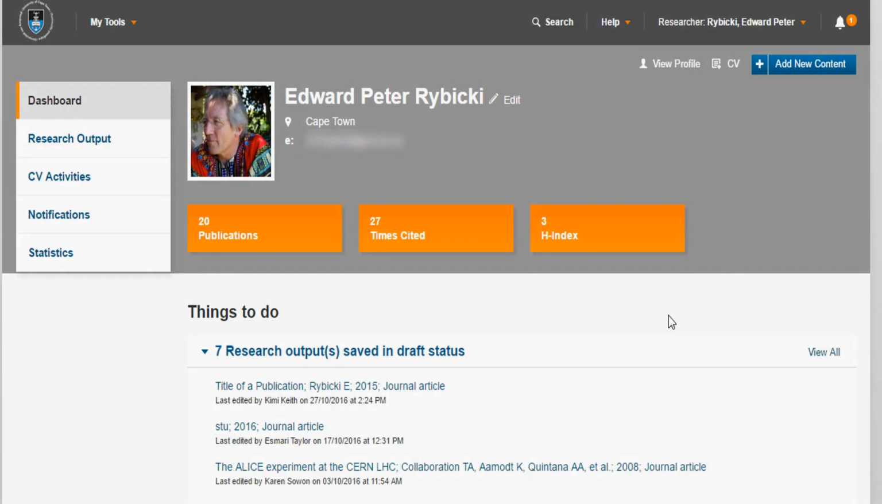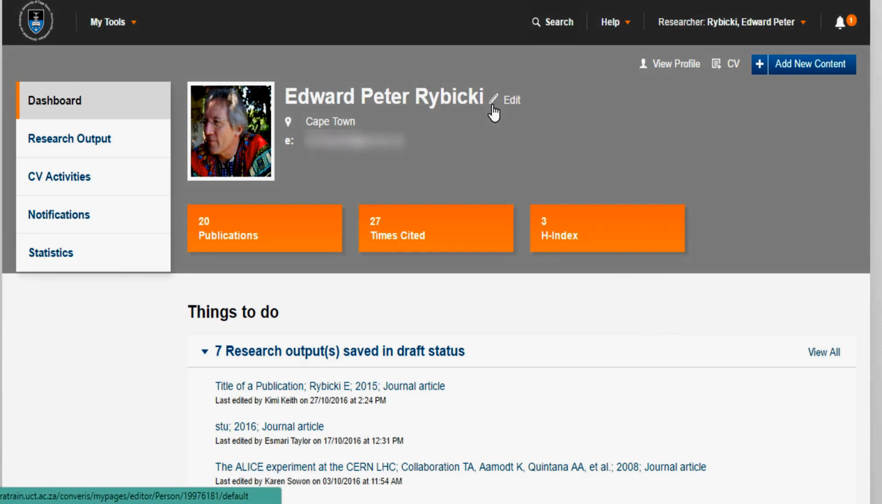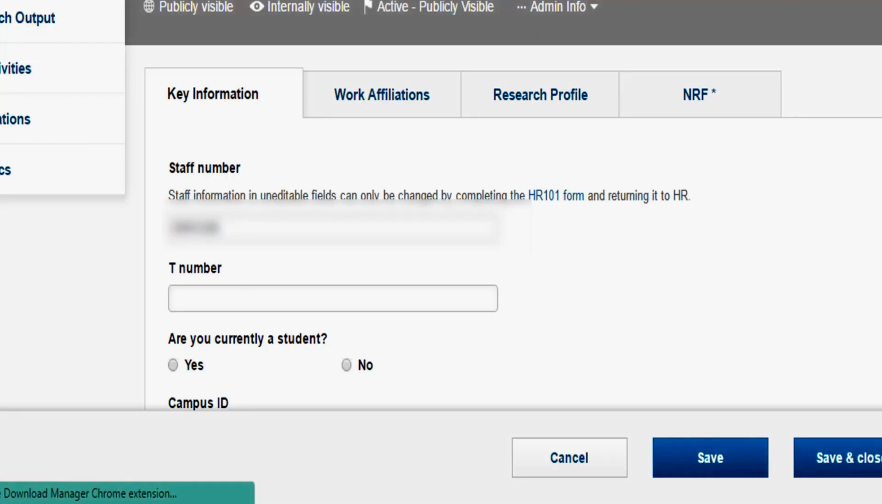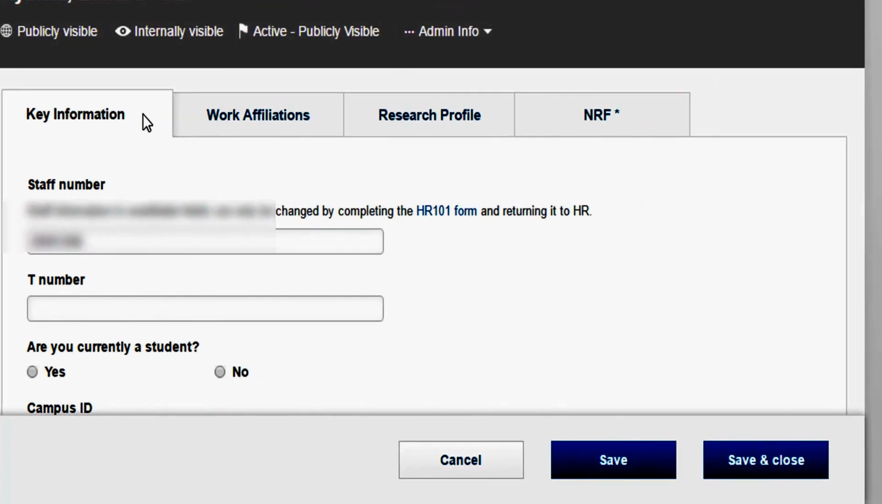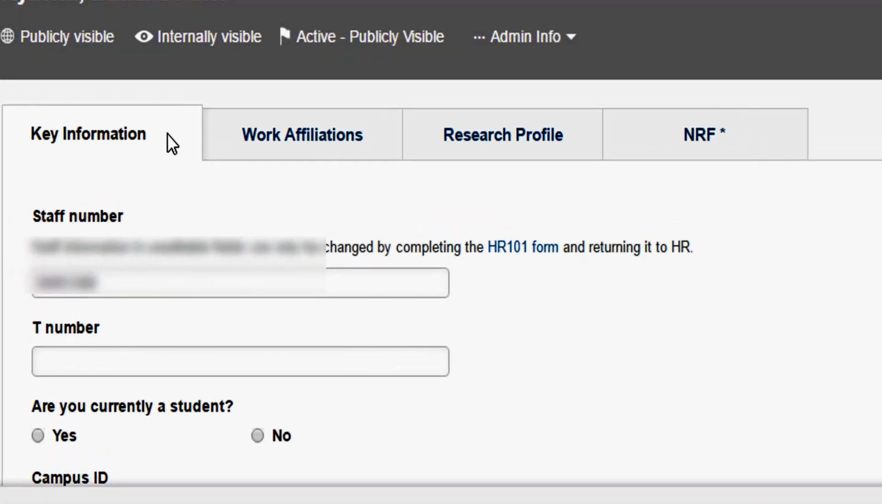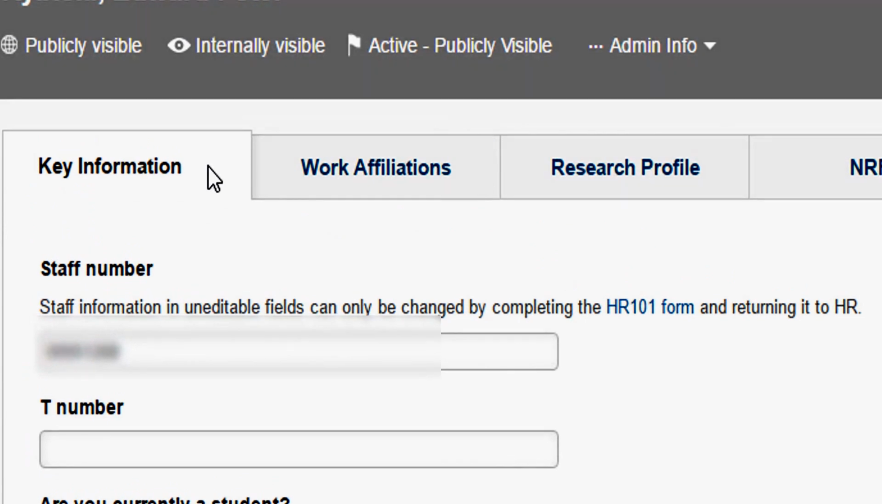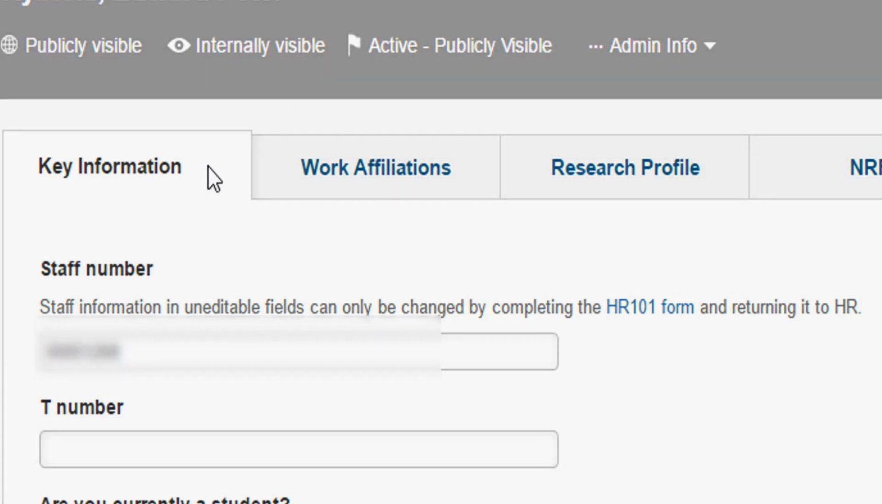From the dashboard, you can edit personal information that appears on your profile. This includes contact details, work-related affiliations, your research profile, and NRF information. Your personal information is available on the Key Information tab. It is important to note that staff, student, and third-party information can only be changed in their primary sources, the HR 101 form, PeopleSoft, or through your third-party administrator.